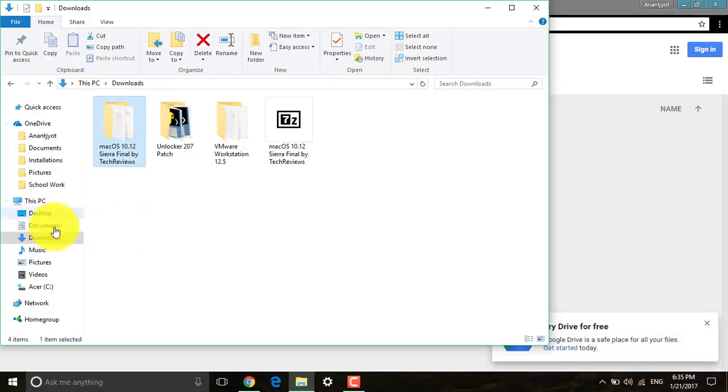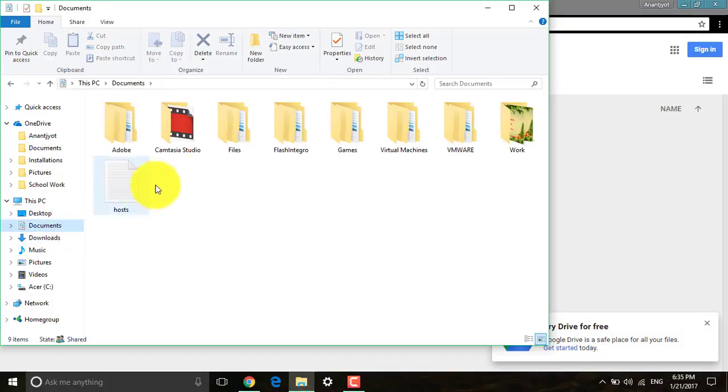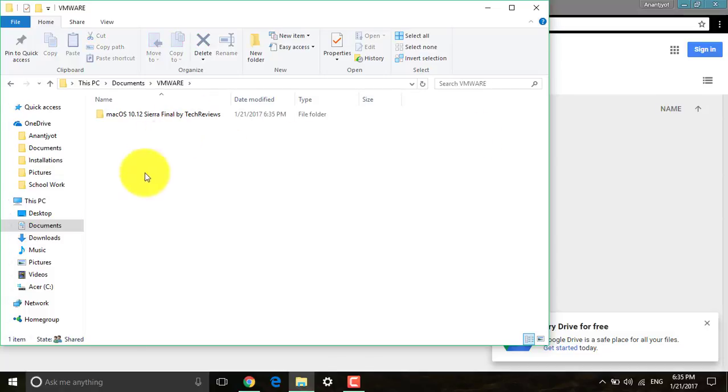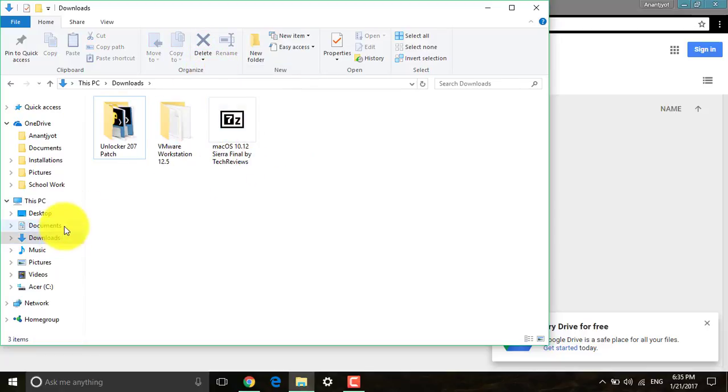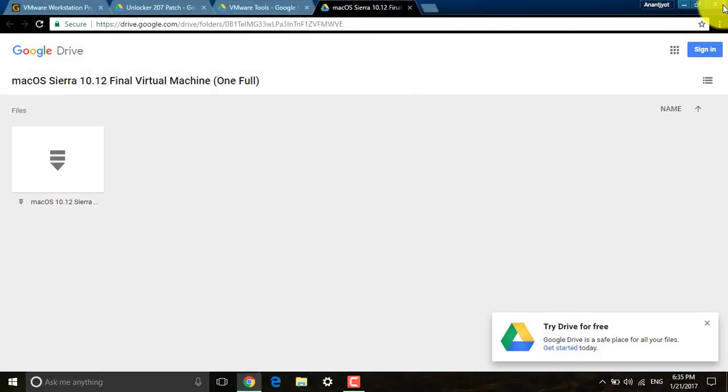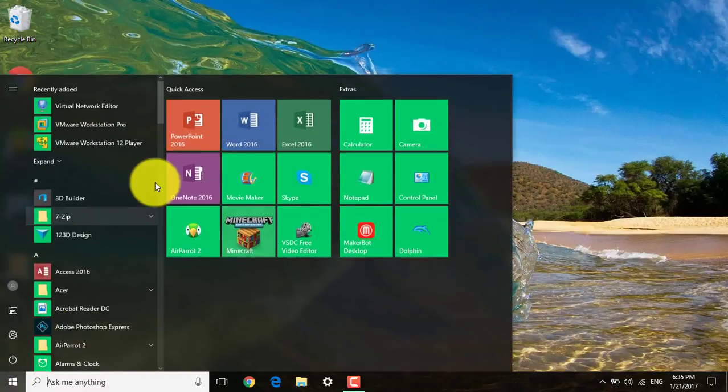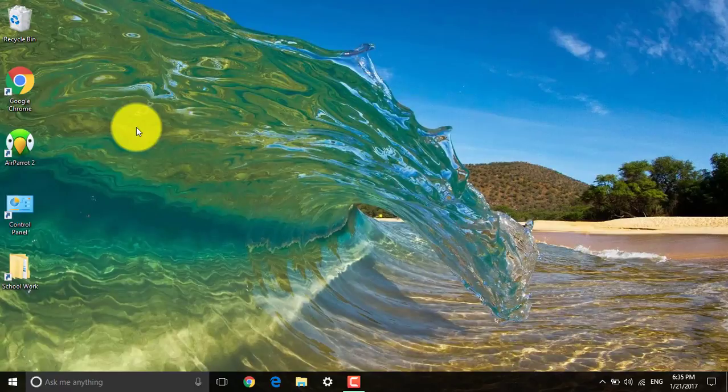So now it's done copying the VMware file to my Documents folder and over here in VMware. So now you want to go back to your downloads and you can delete the VMware file that we copied to the documents. We can now delete that. So now what you want to do is close everything and open VMware again.